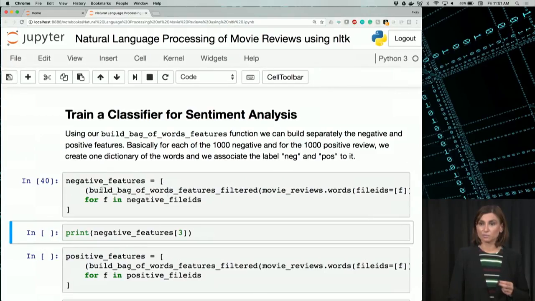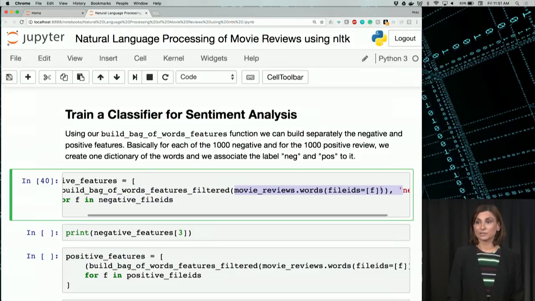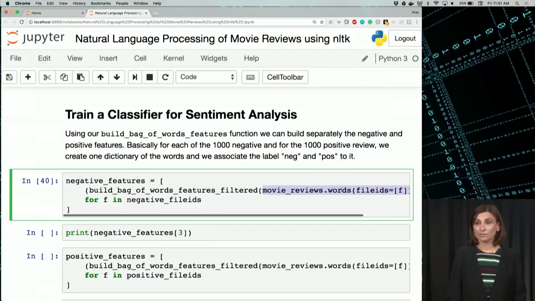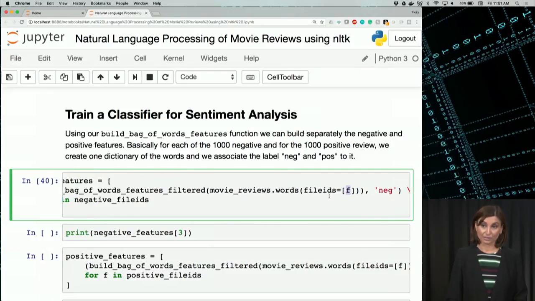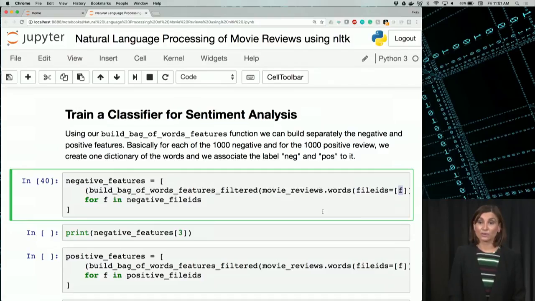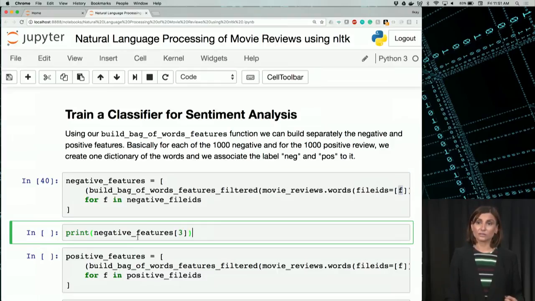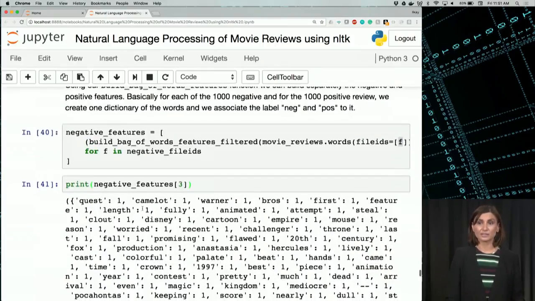We have the negative features, build bag of words features filter. This is the function we've done before, we've created before. We are using that and giving the words with negative fields, and we'll have a label neg associated to that. For each file in negative fields, we'll build a bag of words and store that in negative features. So we can print one record in this negative features.